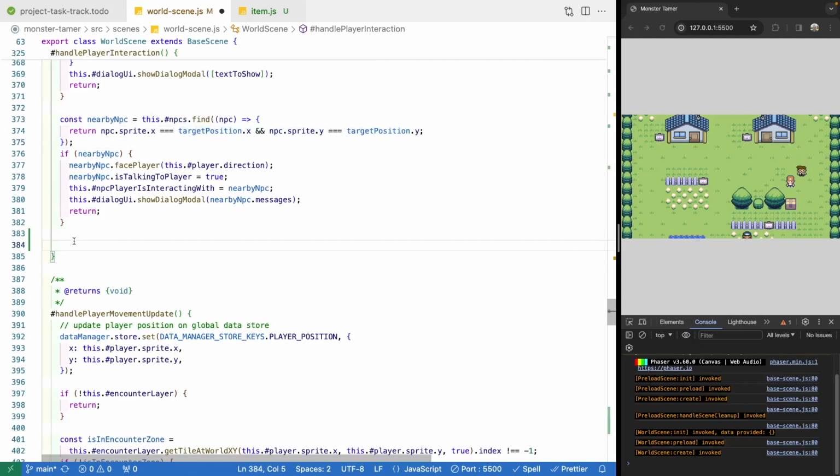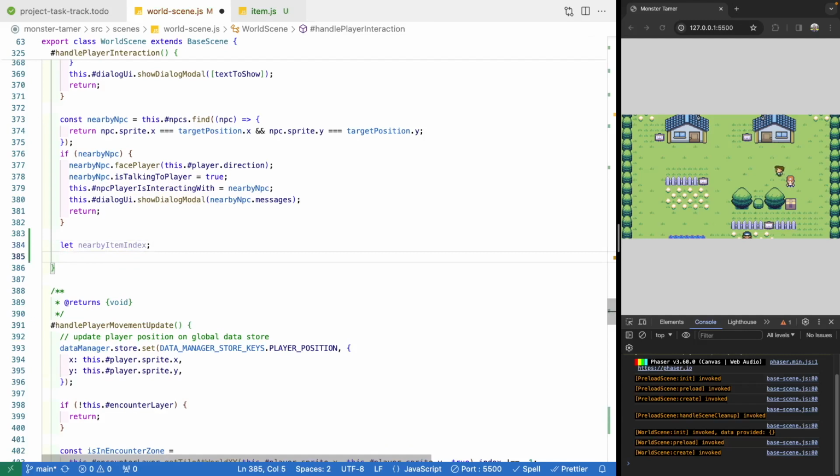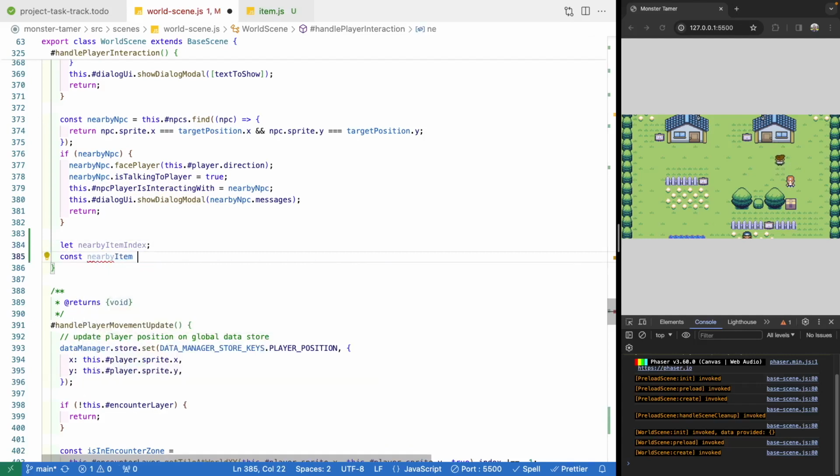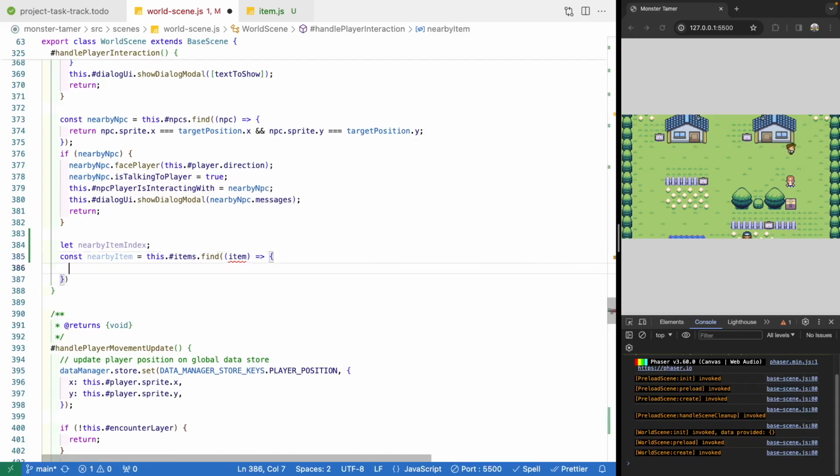And so what we're going to do is make a new variable. We'll do const nearbyItemIndex, and we'll just leave that undefined. Then we'll do const nearbyItem, and we're going to set that equal to our items, and we want to use our find method. For our item, we want to find the item where the item's x position and y position equal our target position x and y.